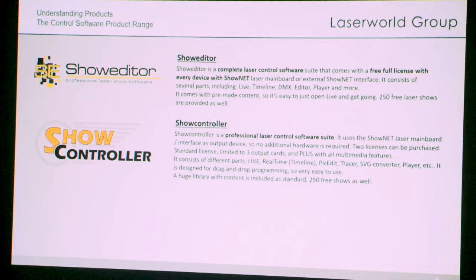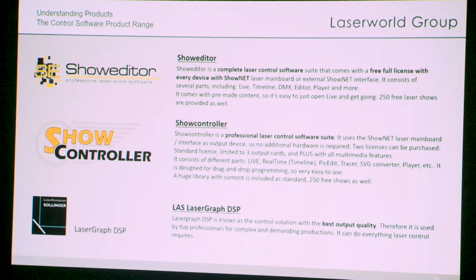Different controls. With Laserworld, this is also part of the product portfolio. We have different controls. Show Editor is a free software that comes with a ShowNET mainboard, so each laser that has a ShowNET mainboard has this software for free. And many people use it out there. I mean, for the ShowNET mainboard, we have far more than 50,000 ShowNET mainboards in the market now. Far more than 50,000, which is a lot. And everyone that has this can use the software for free.